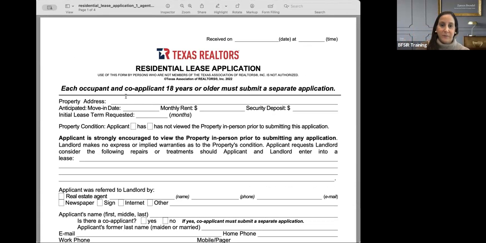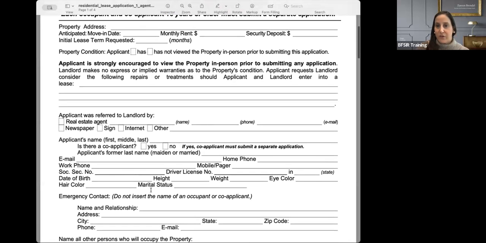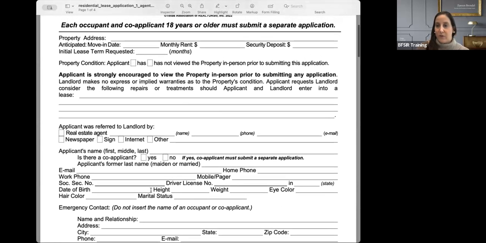So I usually have it filled in: the property address, what the rent would be, what the security deposit would be. And that they have viewed the property, because they're picking it up from me in person. And then they can fill the rest of it out. Anyone over the age of 18 who is going to live in the property, I recommend getting one of these for.